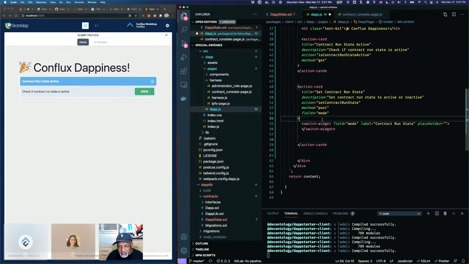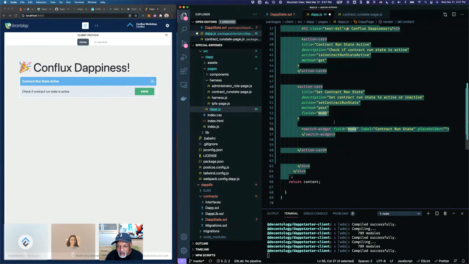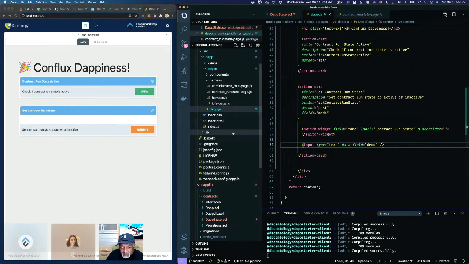In this case, you can see that I have something called a switch widget. A switch widget is just a checkbox. It's a custom component, and it has a field name of mode. And guess what? This field mode matches this mode here. Now I could easily add something here. I could say input type equals text, data-field equals demo, and leave it at that. And let's hit save. And we got that.